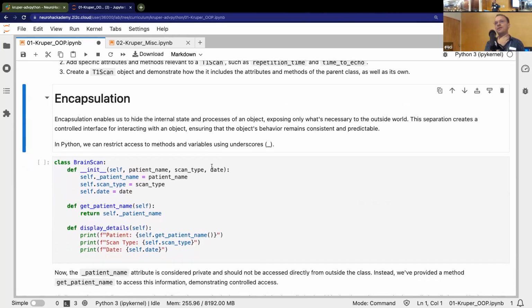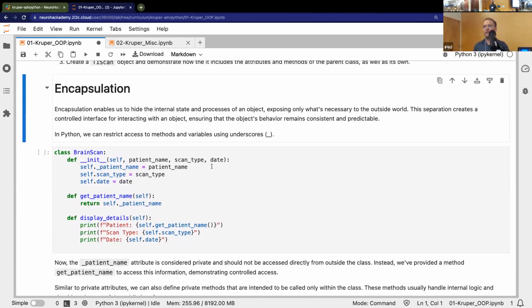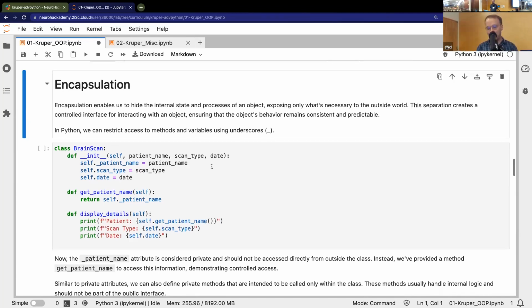All right, the next concept is encapsulation. This allows us to hide the internal state and processes of an object and expose only what's necessary to the outside world. This can be very useful if you're writing code that is not just for you, but for other people to use. It can also be useful in terms of organizing your own code to let your future self know this is the code you should be using and this is handled internally.